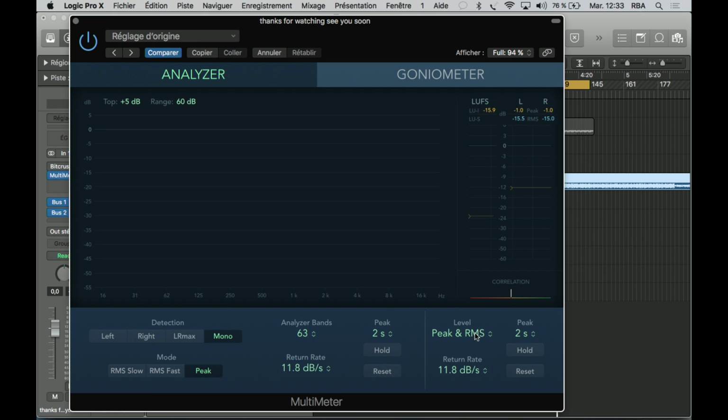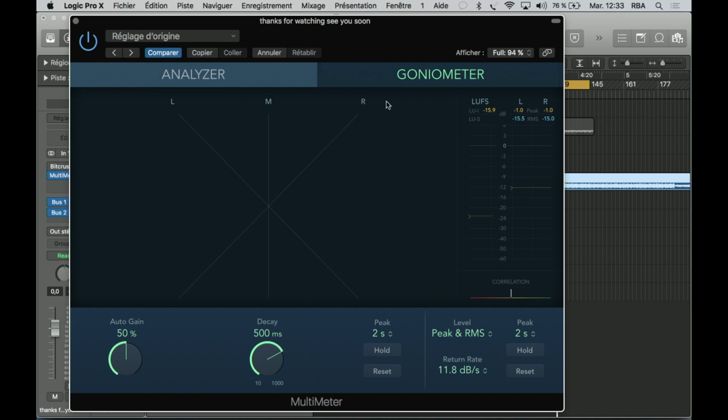Also here you have the level, peak and RMS. You can choose true peak and RMS. Same as the other, you can hold by having 2 seconds. And the other function of this is the goniometer to check the stereo of your mix. I think my mix is probably a poor mix stereo. So let's just check this out.